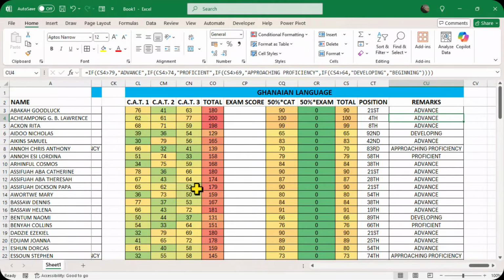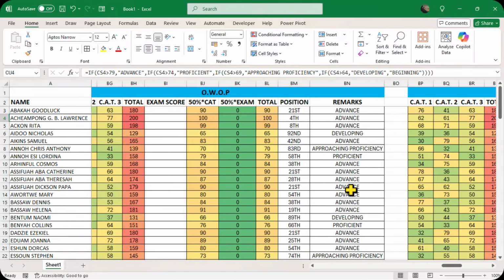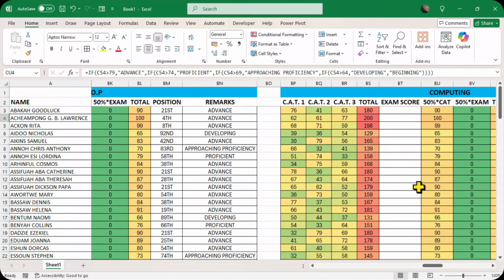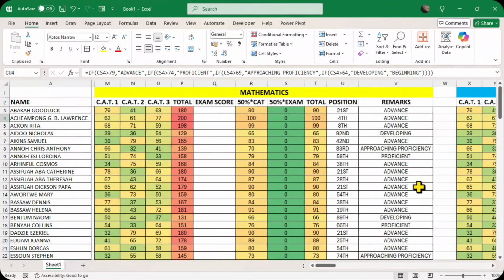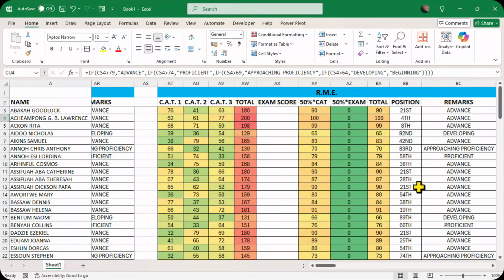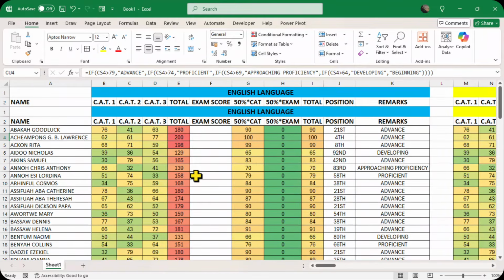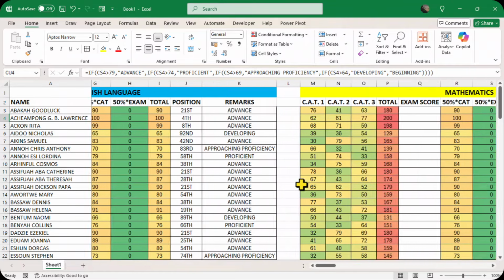Now that we have the sheet for the various subjects, you can decide to check some of the formulas in the other subjects and see whether everything is in place perfectly. So if we decide to now enter the values there, everything is going to be done perfectly.